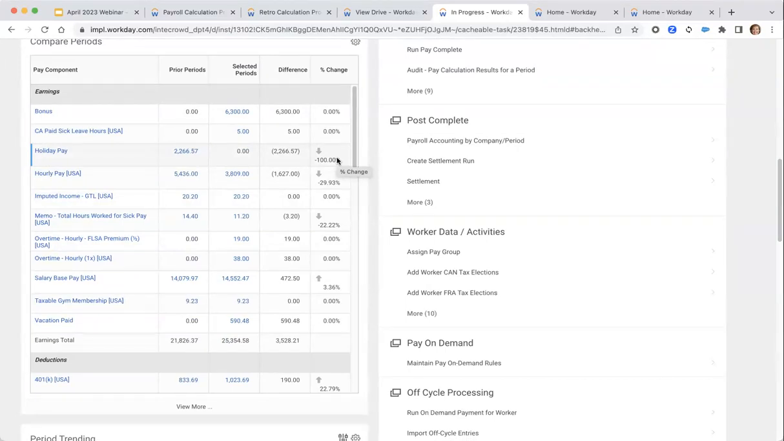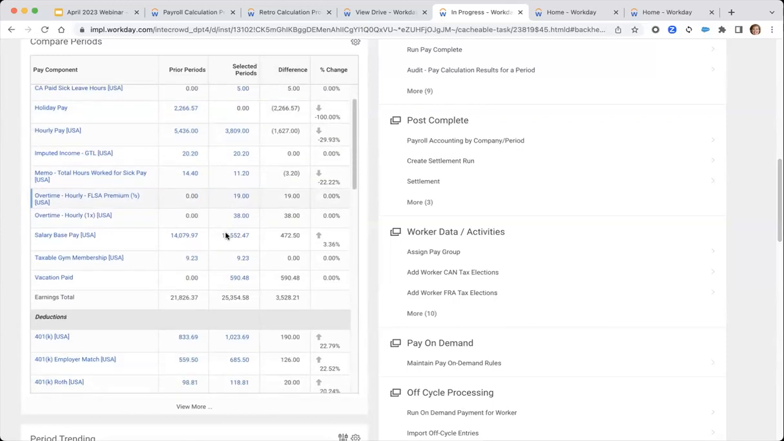unless you had 2 weeks with back-to-back holidays. But usually that is not, you want to make sure everyone's getting holiday pay. So if you had the 4th of July, you saw 0 holiday pay, that might be a separate issue. But again, this gives you the change, so you know what you need to dig into.